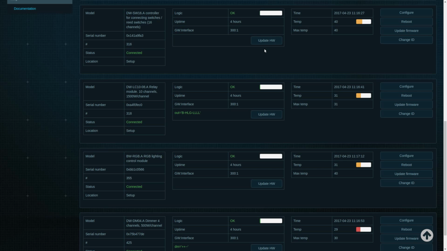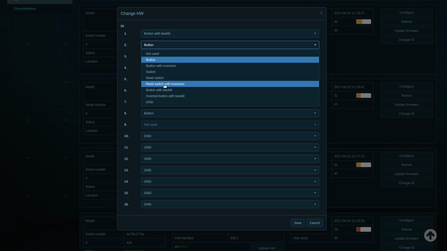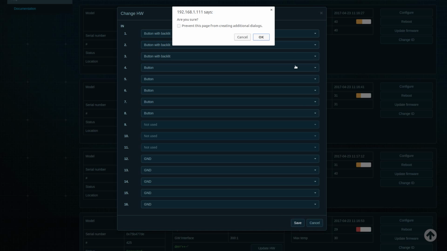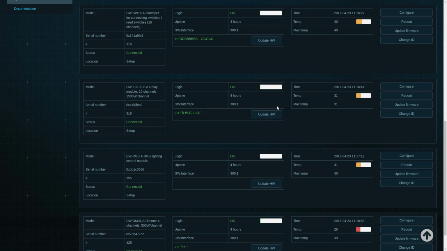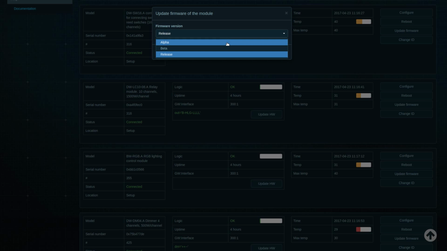Now we have connected some buttons with backlights to this module. Let's change the configuration in order to activate the backlights. Okay, now the backlights show the state of the element, like the lights or the lamps, that the buttons are bound to. In order to update the firmware, we need to press this button, and then we have a choice of versions of the firmware. We have alpha, beta or release versions. When we confirm which version we need, the firmware is automatically uploaded onto the chosen module.